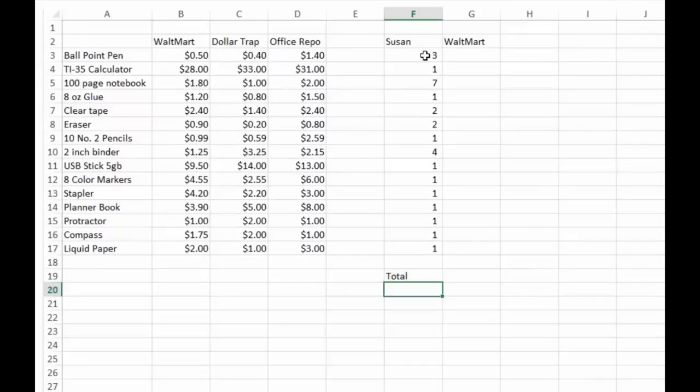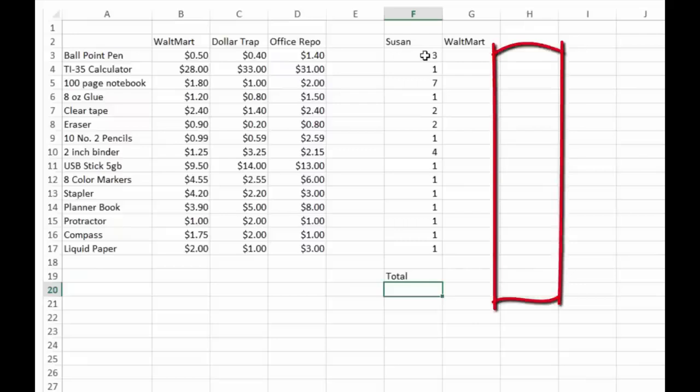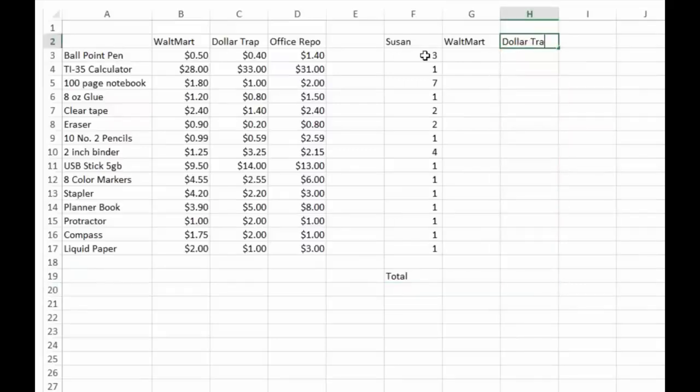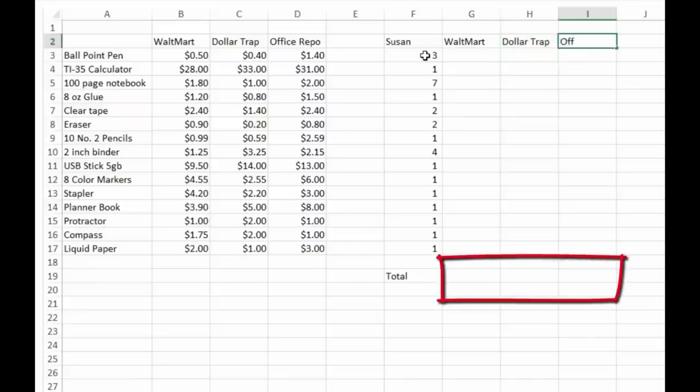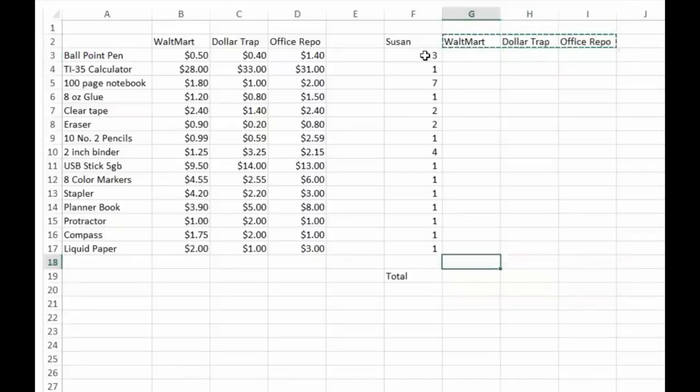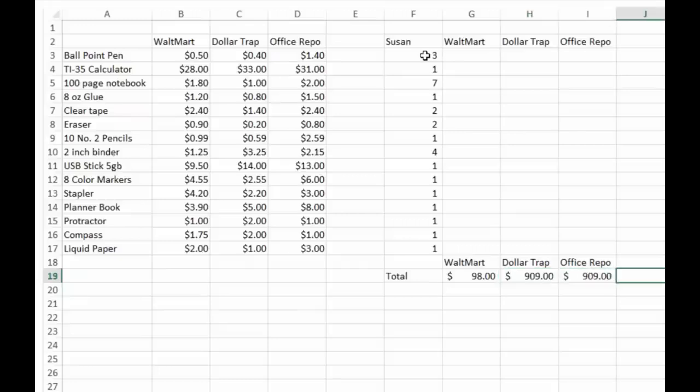Repeat the same process for another column. We're going to figure out the price for the entire shopping list at Dollar Trap, and then we'll figure out the price again at Office Depot. Once you finish, you should have 3 total prices listed down here after you add up all of these numbers. The last thing you'll need to do is put a chart on the graph. And so copy the labels from row 2 down to the bottom, and when you find the totals, like I've mentioned here, you can highlight the entire 2 rows, create your chart, and it will be labeled correctly.